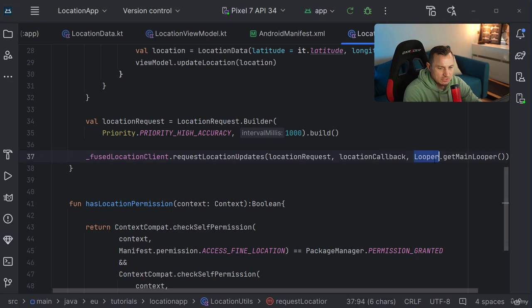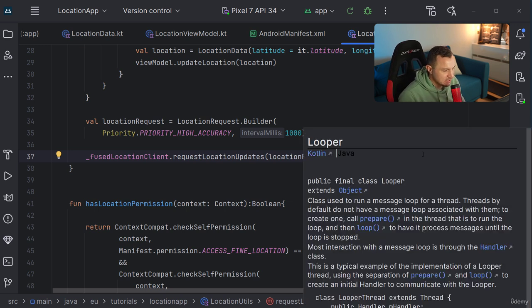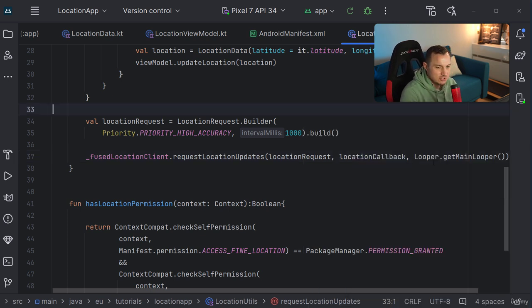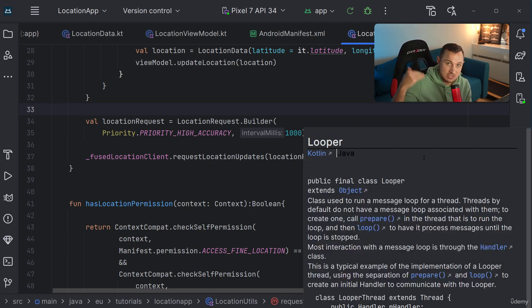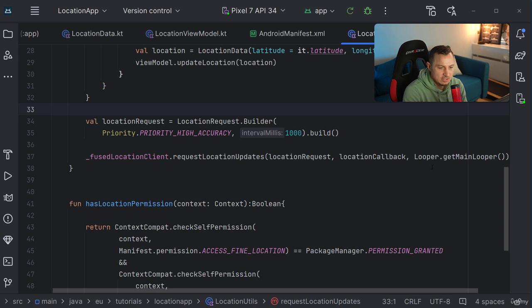So now this looper, I just rushed over it real quick. Basically, the looper is used to handle the threading and message processing for location updates. It allows the location provider to communicate with your app's main thread or another specified thread. By providing a specific looper, you can control on which thread location updates will be delivered. So this would go a little too far for this course. This is quite advanced stuff, but if you really want to make sure it runs on a specific thread, then you can modify that piece of code.